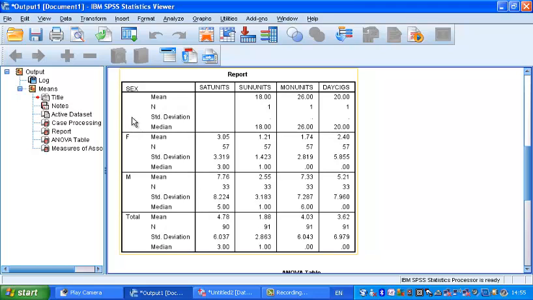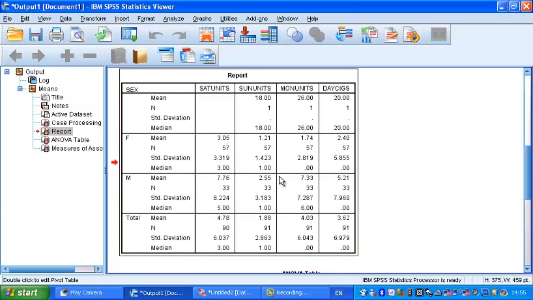So it's got sex, female, male. The female mean for Saturday night is 3.05. The male mean for Saturday night is 7.76. So the males do seem to drink more than the females. You've also got the standard deviation and median there if you're interested. On Sunday night, it's 1.21 for the females, and the males are obviously all suffering from a hangover here, because this is just 2.55 units, just over a pint of beer, as opposed to nearly 4 pints. So in all cases, the males do seem to drink more.